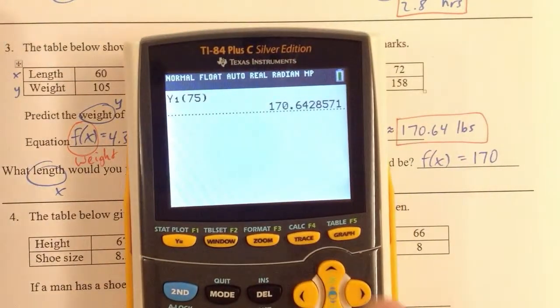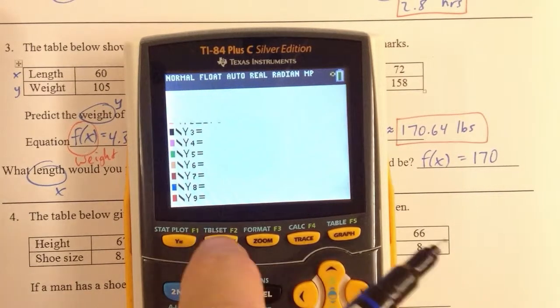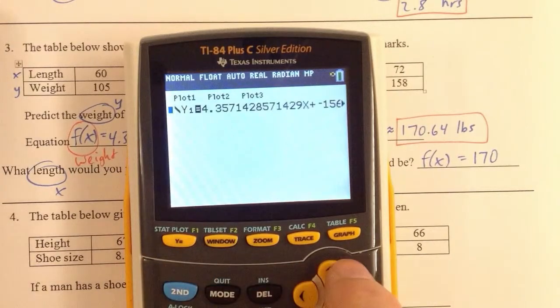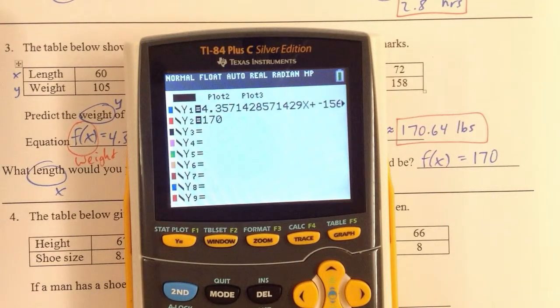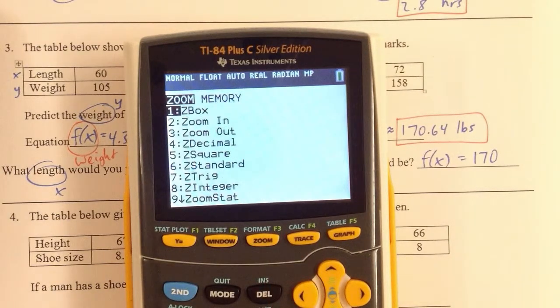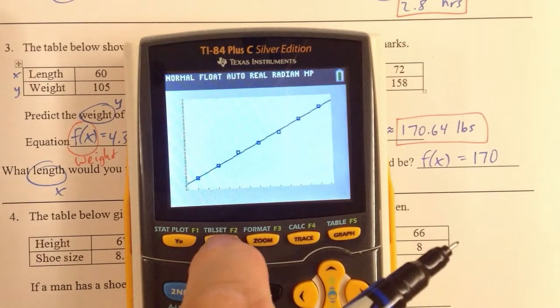Okay, so what do we do? We go to y equals, set y2 equal to 170, and then we want to make sure that our y max, oh, we hadn't even done the stat plot yet. Stat plot, we can do that, and we'll plot that as well. And then we might as well go zoom standard, or zoom stat. So there's our zoom stat, forgot about that part. Don't really need it until now. However, that does adjust our window nicely.